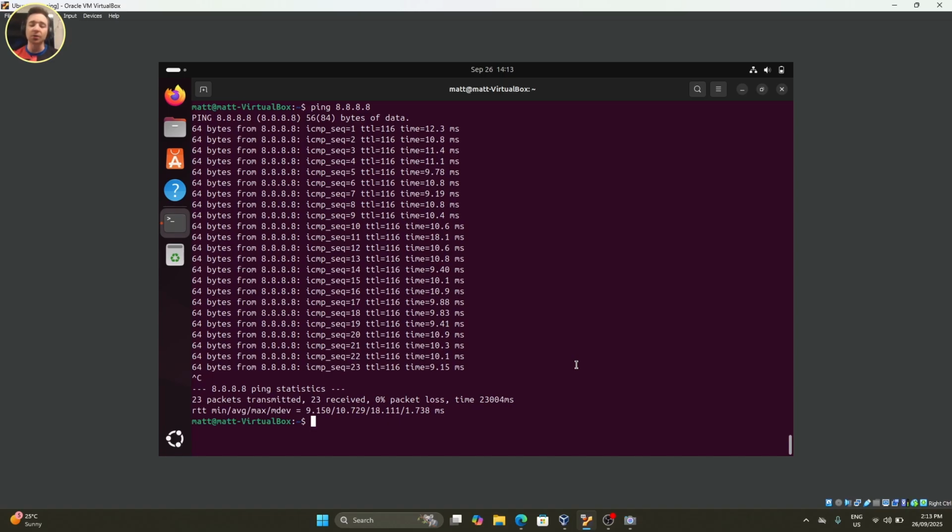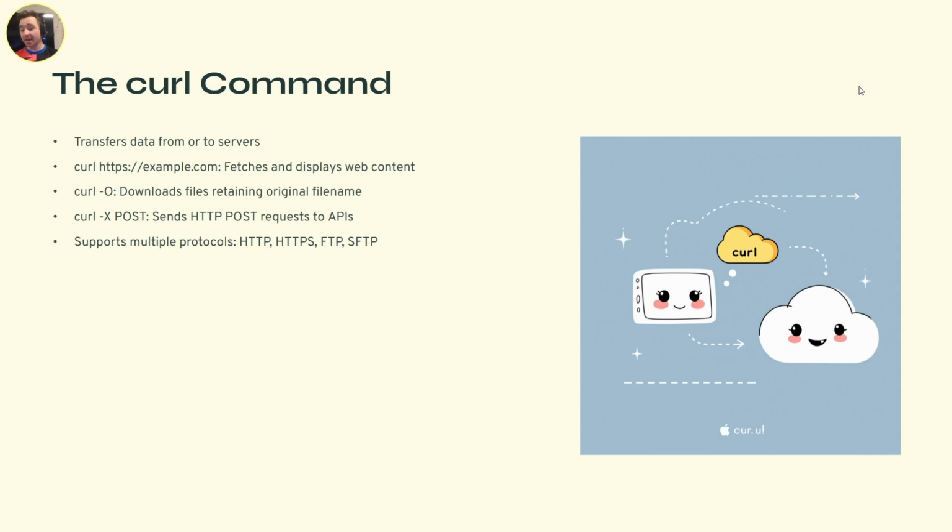If you need any additional information on top of that, that's when we would want to use the other commands that we're going to be talking about in a second. But I do want to do this in the same order as the exam objective. So next we are going to be looking at the curl command.